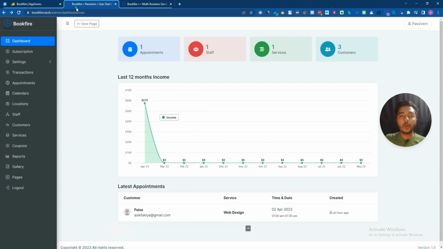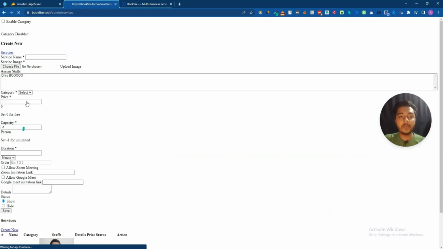They have only one problem, guys. Their service functionalities are not working sometimes. See, it's not working, but sometimes it works.